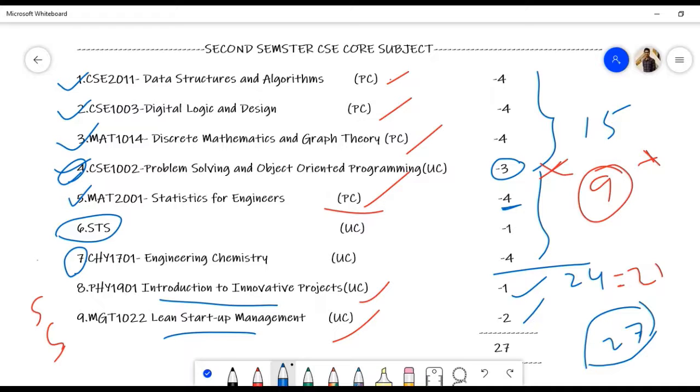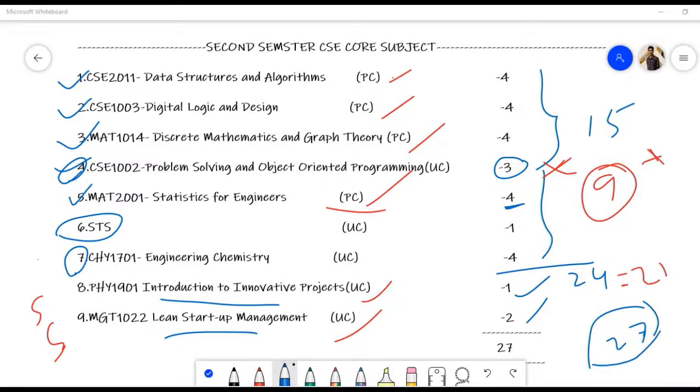If you're getting 3 or 4 S grades in one semester, then definitely your CGPA and your GPA will be very high. This is what subjects you need to take in the second semester. If you follow this way and take 24 to 25 credits, then it will be very easy to complete 160 credits in the 4 years.